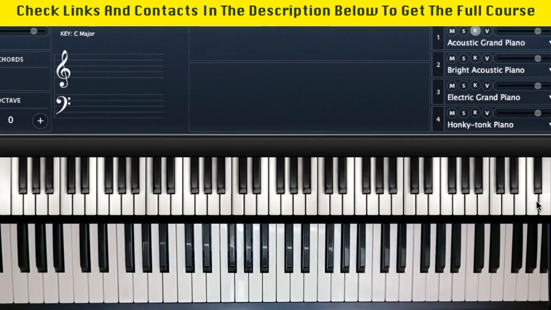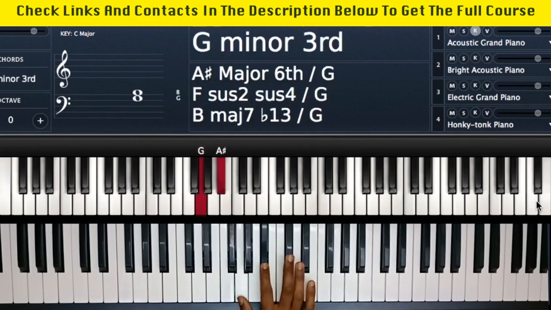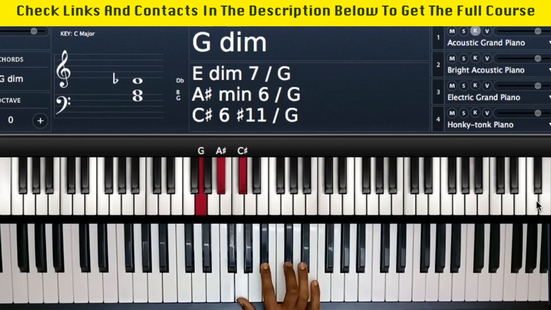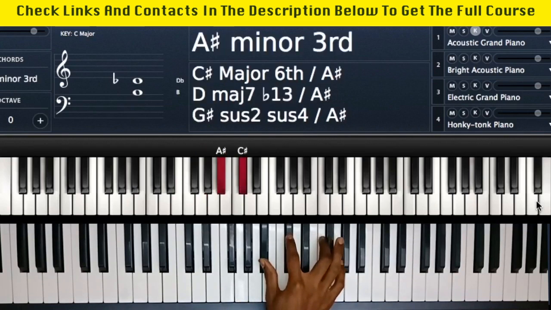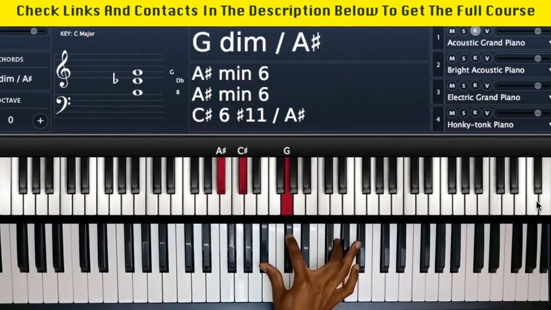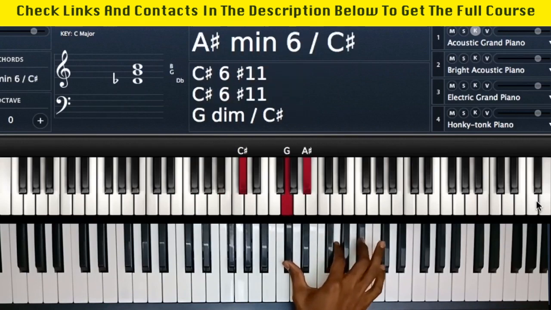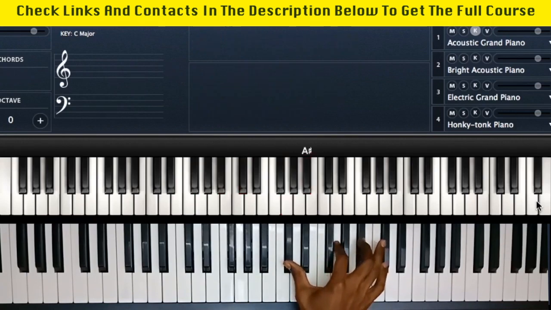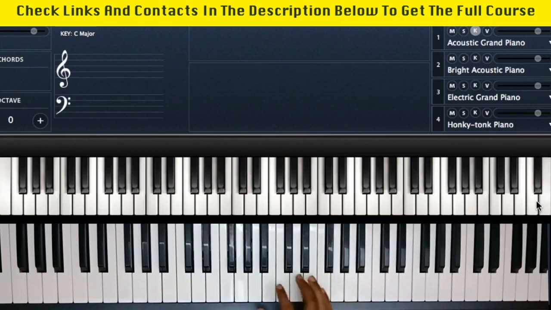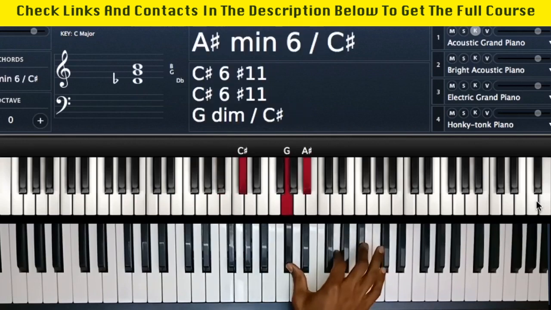Another example, using a diminished chord. I will use a G diminished chord. A G diminished chord is G, A sharp, and C sharp. The first inversion of this chord will be A sharp, C sharp, and G. Then the second inversion will be C sharp, G, and A sharp. You should be very comfortable seeing those inversions very fast, like that, like that, like that.